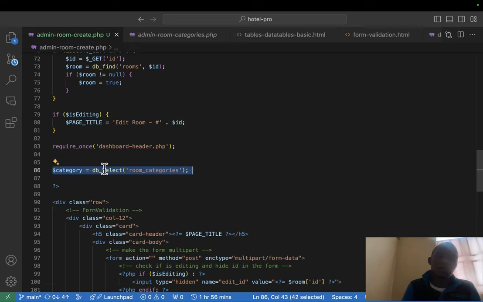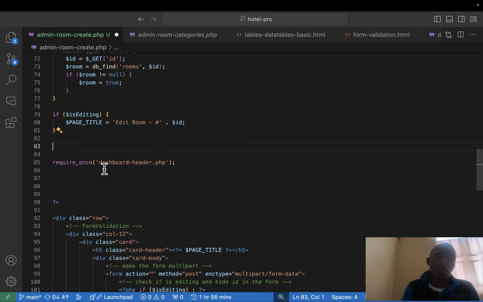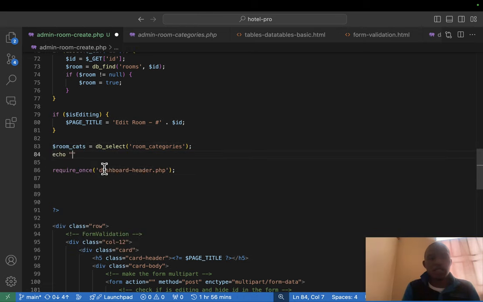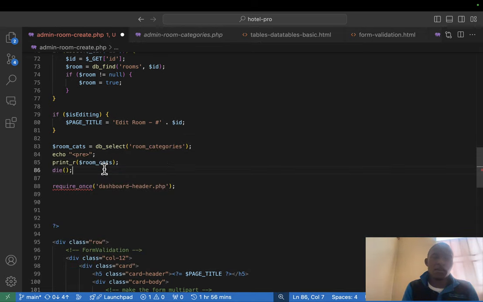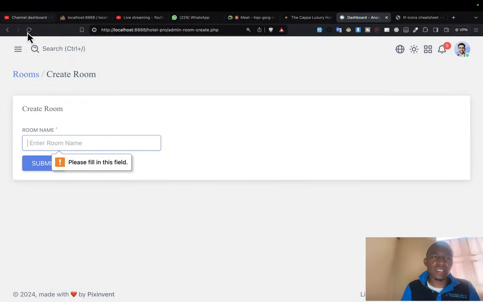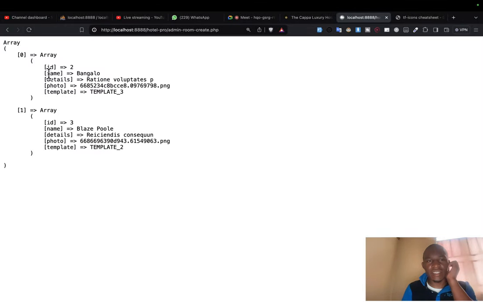Okay, let me put it here and I show you. So this is going to be room cards. Okay, let me go ahead and say echo and say pre-tag and then print_r and die here, and you see what we've got. So if I refresh, you'll see now this is what we get. We are able to get all the rooms.